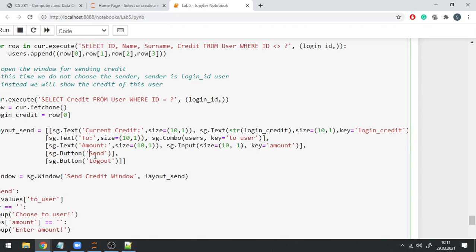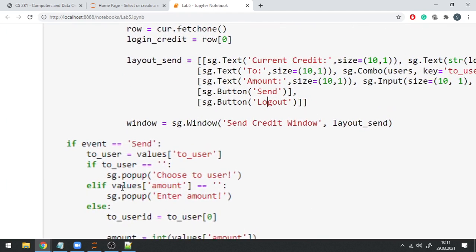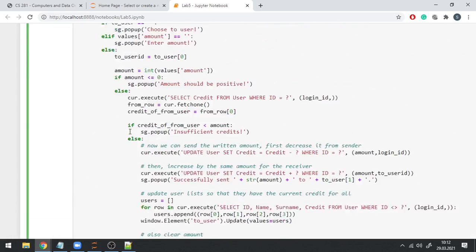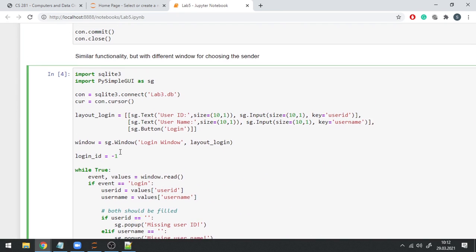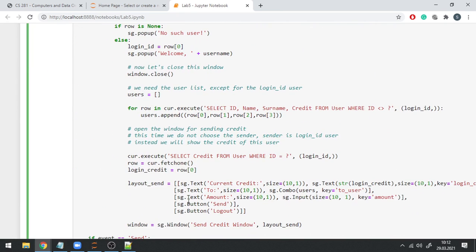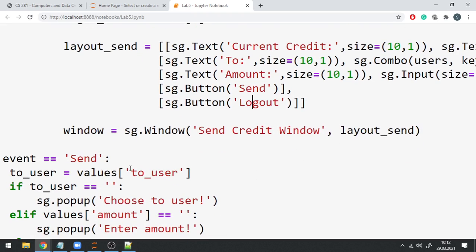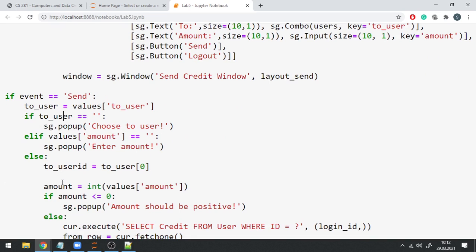We have the send button, we additionally have the logout button if we would like to go back to the earlier page. So in here, let's look at what we are doing. Let's first look at what happens when we click on login. When we click on login, we go into this new window, and in here we send the amount, right? We send some credits. We have the send and logout buttons. So now we are looking at the send button. Whenever the user clicks on the send button, this is actually very similar to the previous cell.